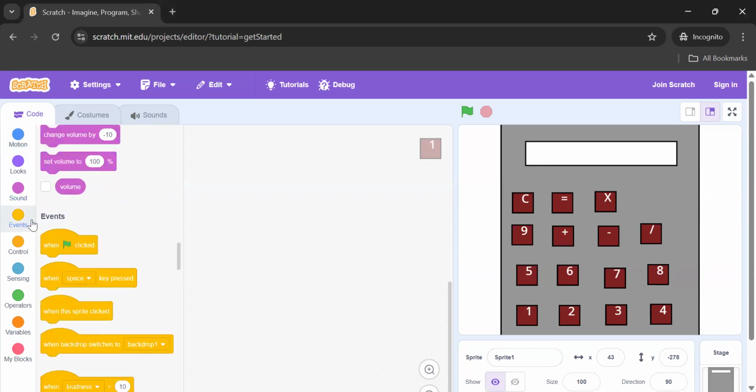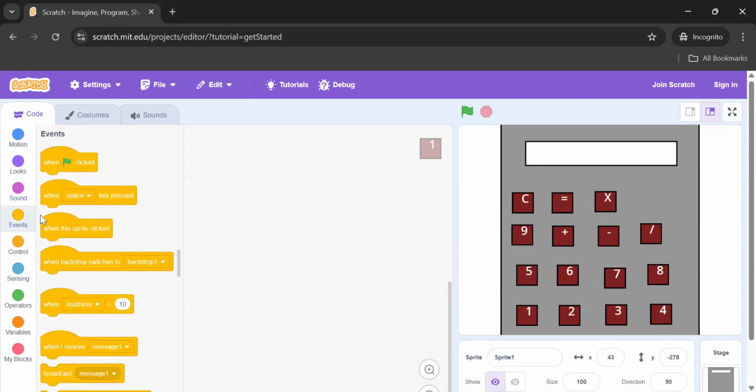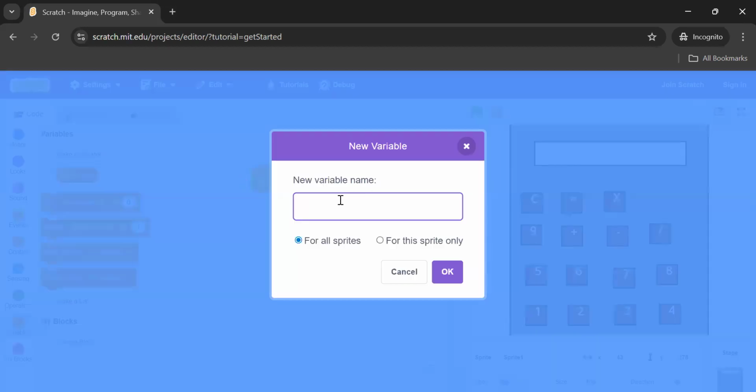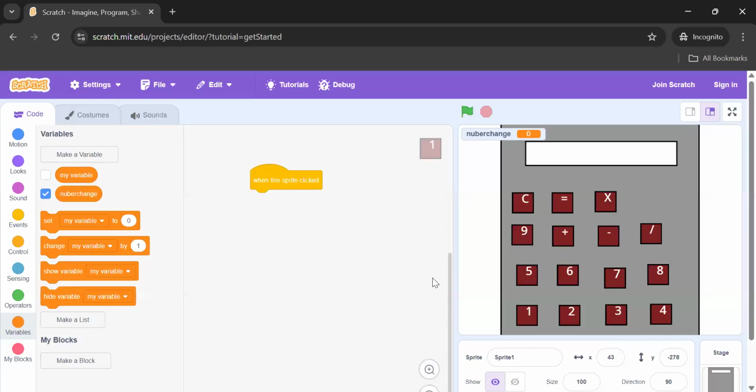So the very first thing, we need to go to the events. Okay, so in the events we will add this when this sprite is clicked. Okay, so what we want, we need to go to the first variable. Why are we using the variable? In order to store something. The first variable is number change. You can write any name as a variable name, but we need to write a very good name, okay, a meaningful name.